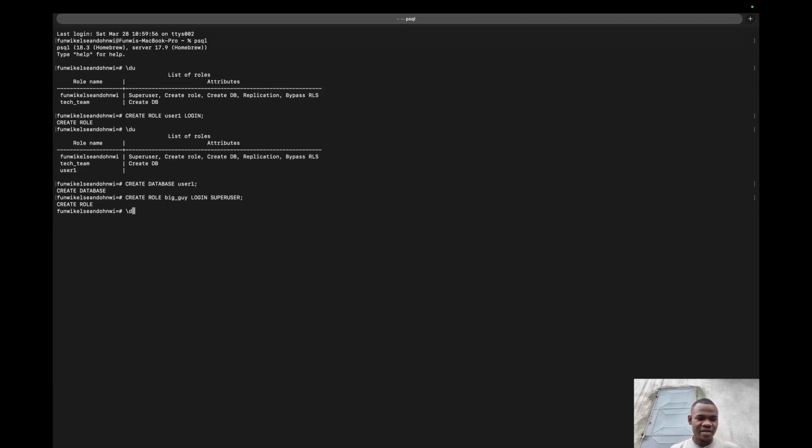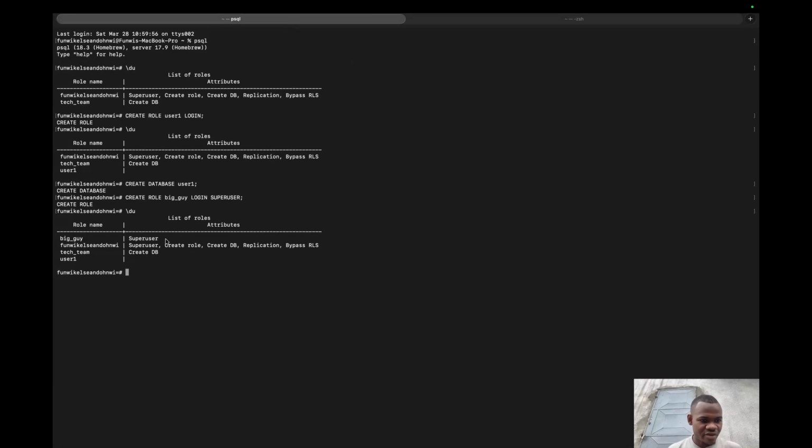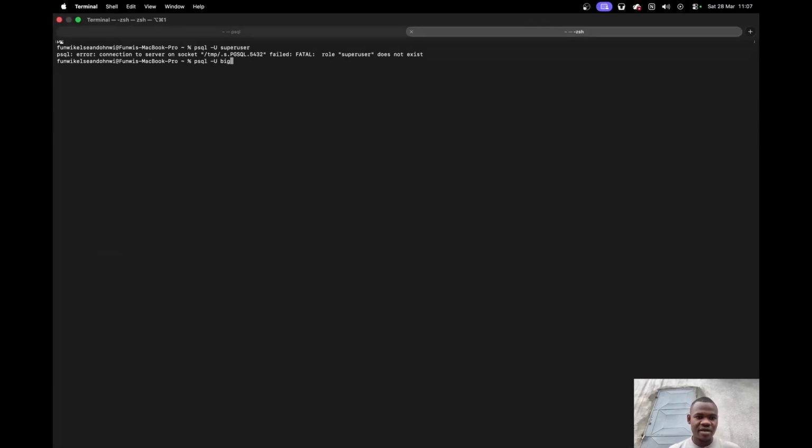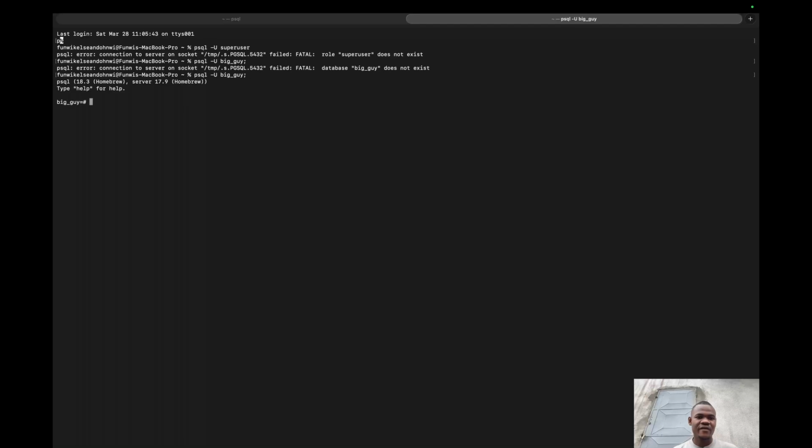So if we do \du, we now have a new user, big guy, who is a super user. So that means if I try to log in with a user of super user, it needs us to create role super underscore user. No, it's big guy, big underscore guy, like that. It needs us to have a database of that. So we're going to create a database to be able to log into that big underscore guy. And we have a big guy.